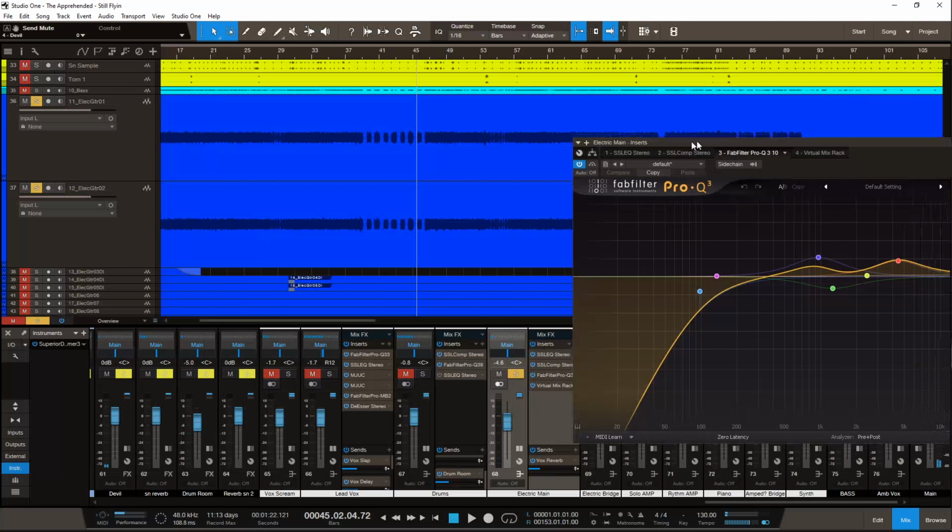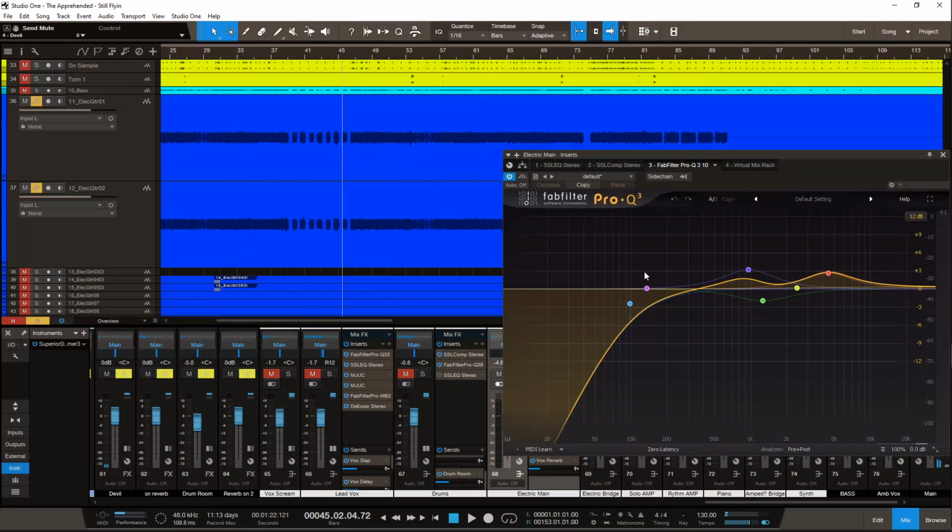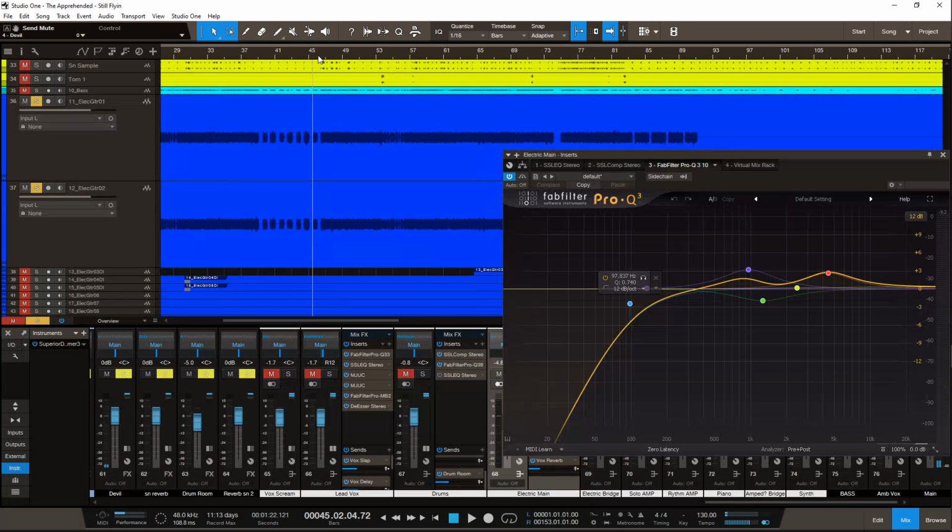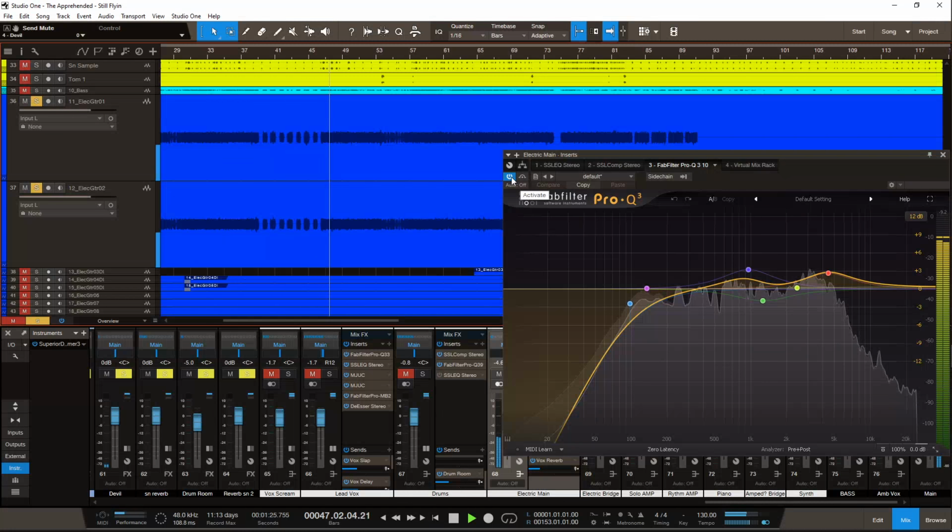It's followed by an EQ. I'm putting some of the frequencies back. Take it in now.